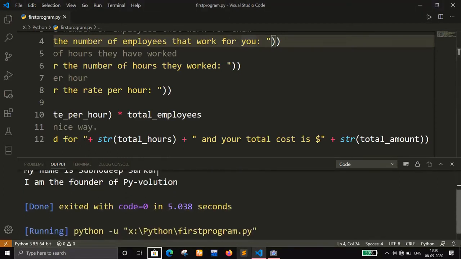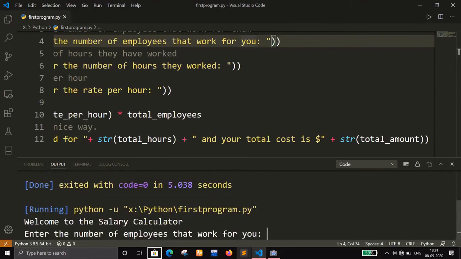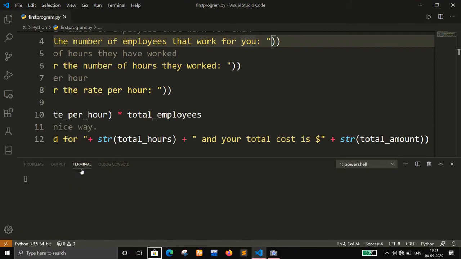So if I just hit enter, it is asking for the number of employees that work for you. So I just enter what? Oh, sorry. This output window has a problem. It can actually print things, but it cannot take things. The user cannot actually input things through this. For this, you have to use the terminal. Go here, and this will automatically open in Windows.